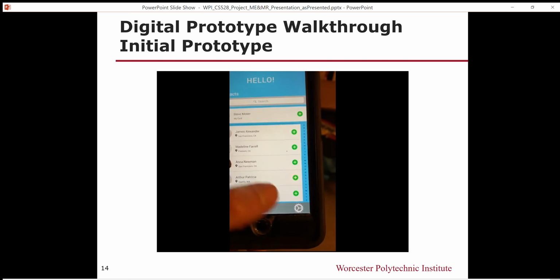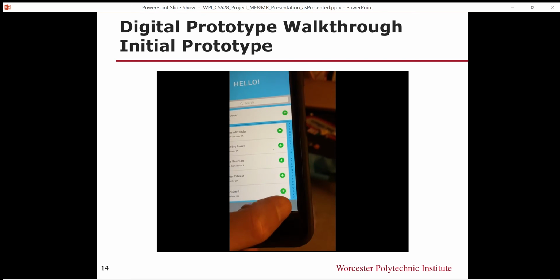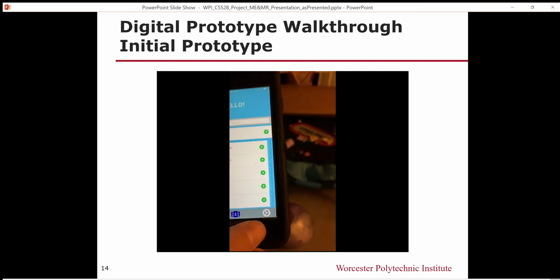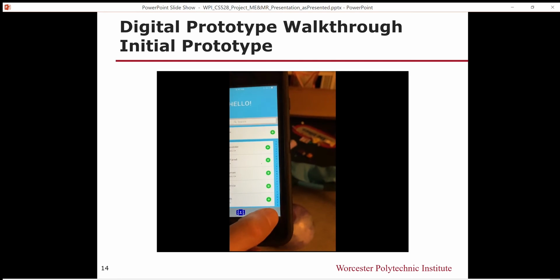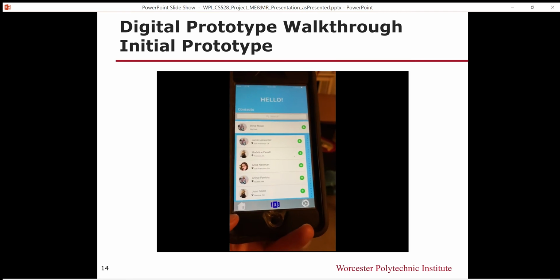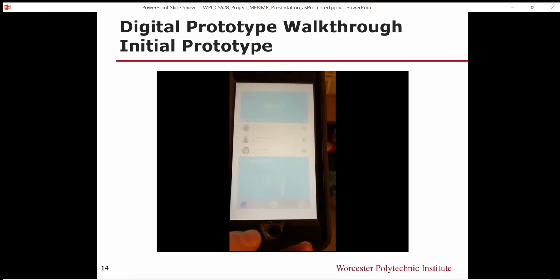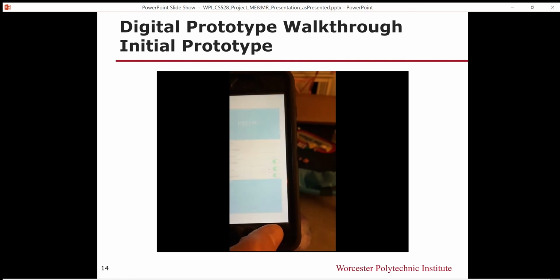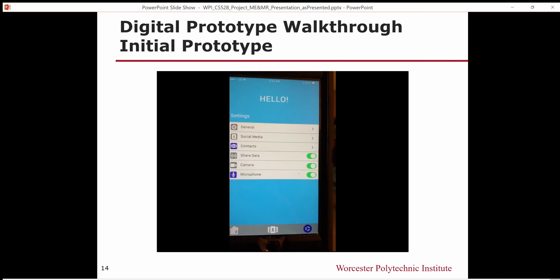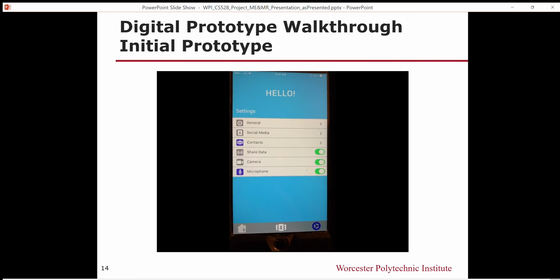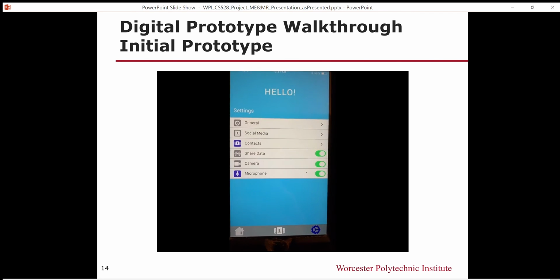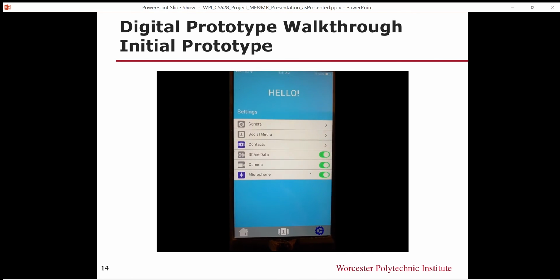I also have a settings screen. Oh, actually I have to get back to the home screen. I only programmed that interaction from the home screen. Go back to the home screen, and I can choose the settings. So here's the settings screen. I mimicked some of the screens that you'd see on an iPhone.